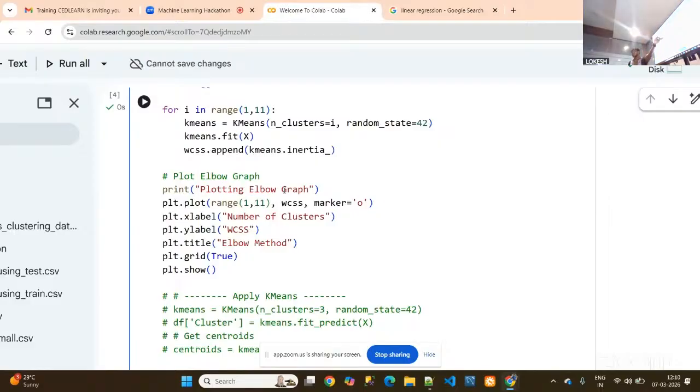Any queries so far? So you got my point, right? What I do is initialize 1, 2, and so on clusters for each iteration, fit the model on the data I'm using, and then calculate the inertia. Now I am plotting the graph.